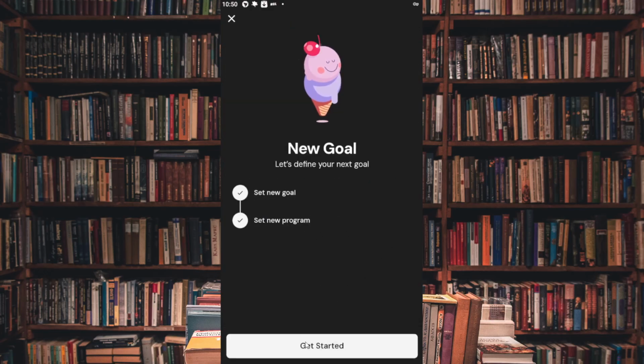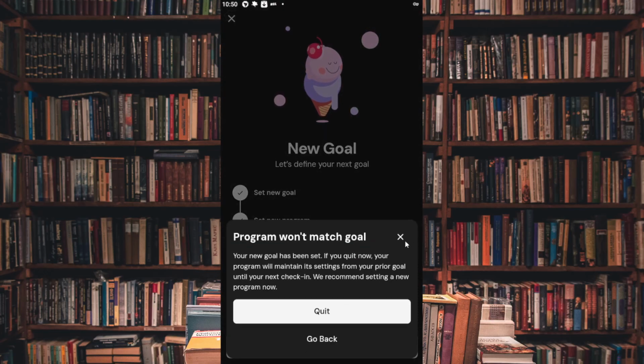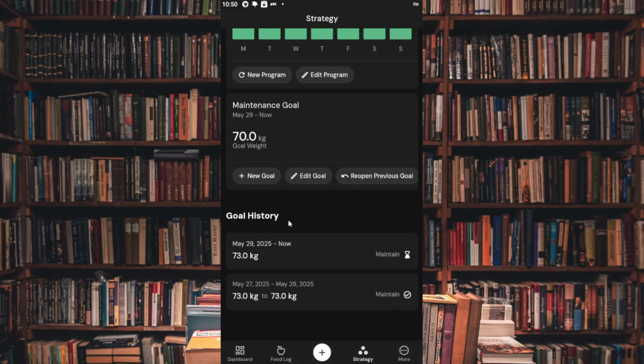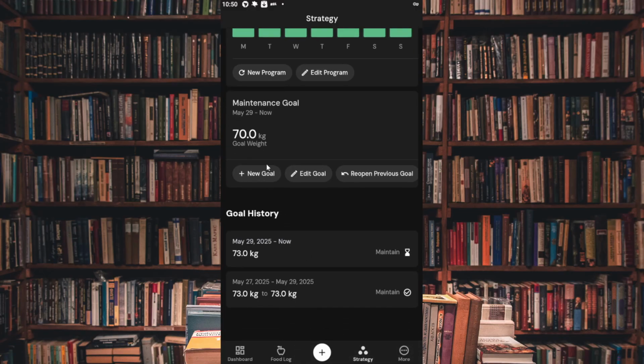Of course, if you change your goal, you can always just go back here. So let me just go to strategy, go back, and click on a new goal. You'll always be able to do it. You can also go back to your previous goal.